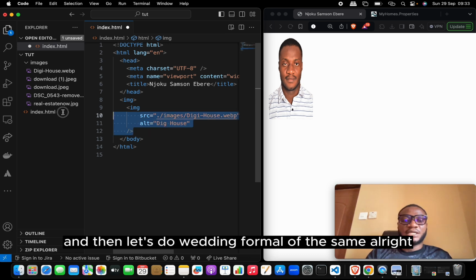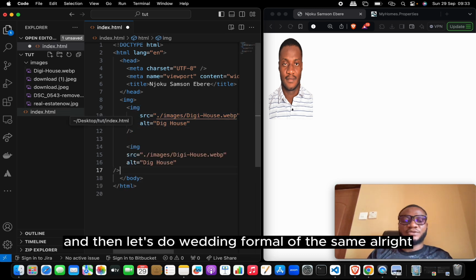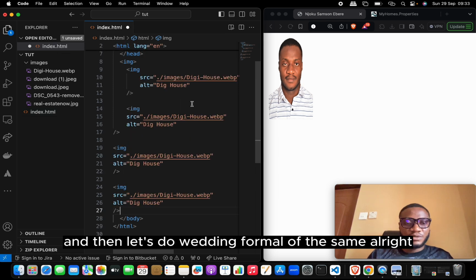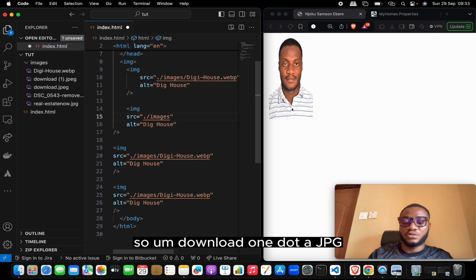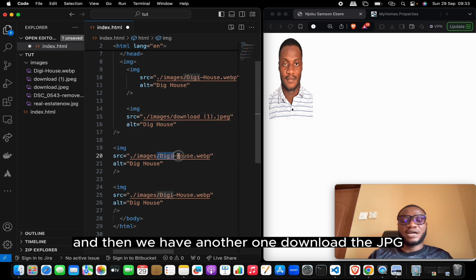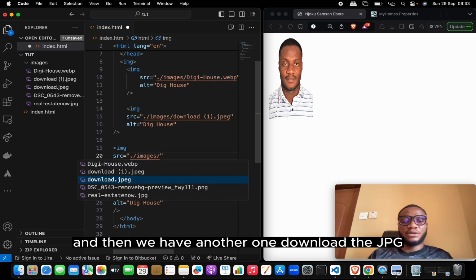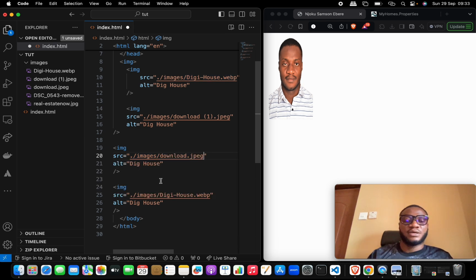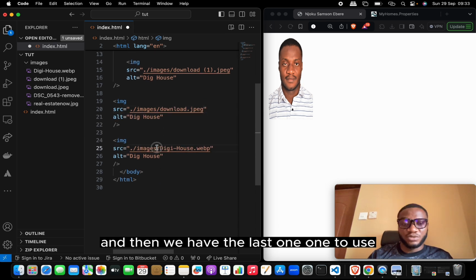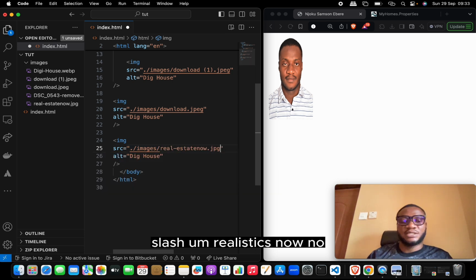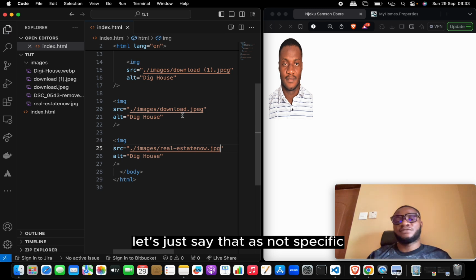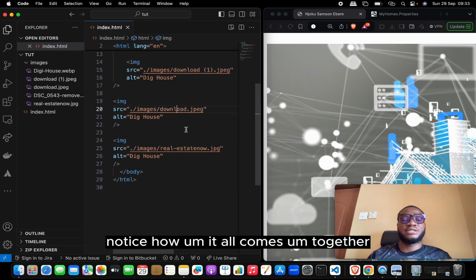And then we're doing 4 more of the same. All right, so the next one, we have one named download. So download one dot jpg, and then we have another one, download dot jpeg, and then we have the last one we want to use, slash real estate. Now, no, let's just save that. As soon as we save it, notice how it all comes together.